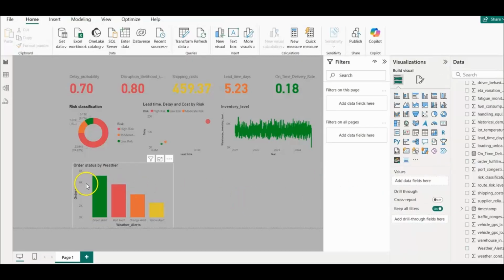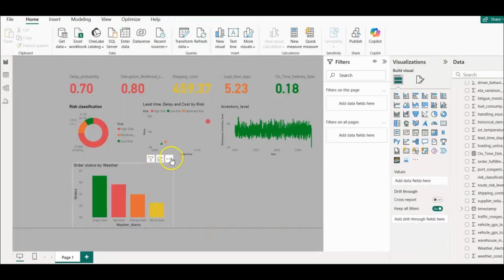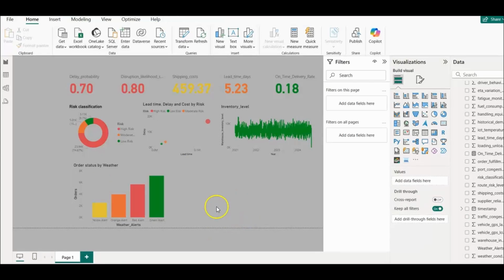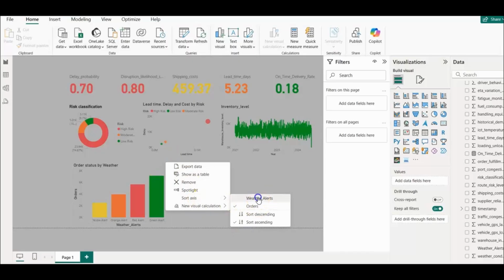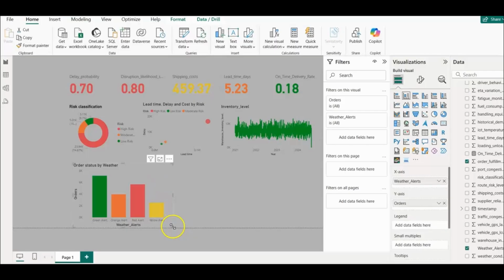So then if we want to write it in this order, green, orange, red and yellow, that means according to the ascending order of this alert. So click on these three dots, sort axis as ascending, ascending order based on weather alerts. So green, alphabetical order it will come. You can arrange it according to either ascending or descending based on orders or weather alerts. Both are possible. You can try accordingly.